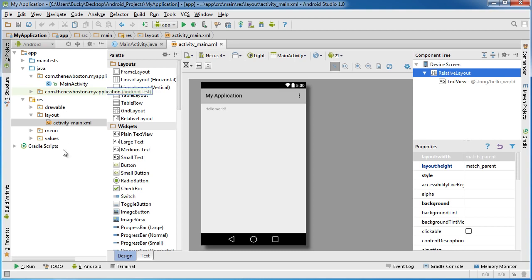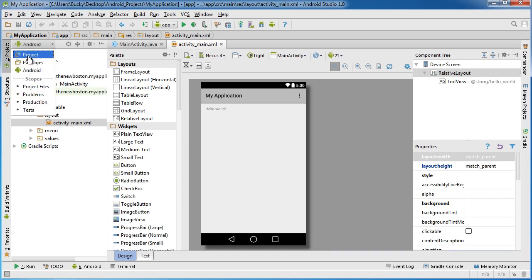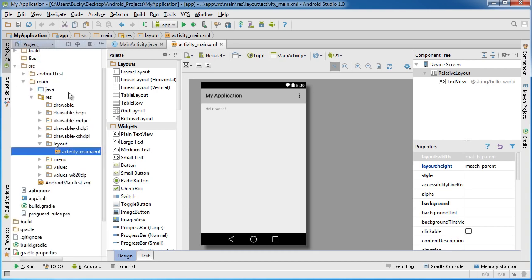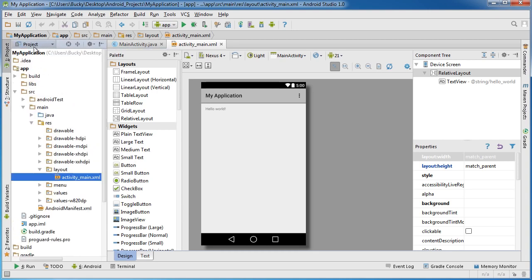Now over here on the left hand side, this is called the project window. Whenever I am developing an app, what I like to do is change this drop down from Android to project. As you can see, whenever you change it to project, it's going to list every directory in your entire project. Now one of the most important directories is called app. This is where all your source code and all your main layout files are.